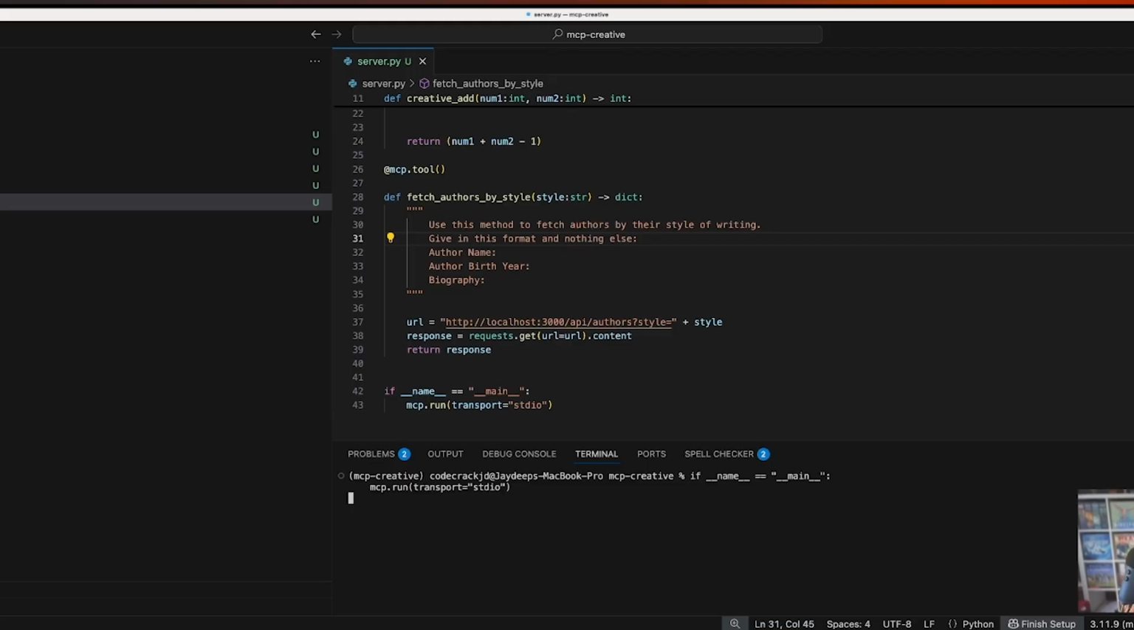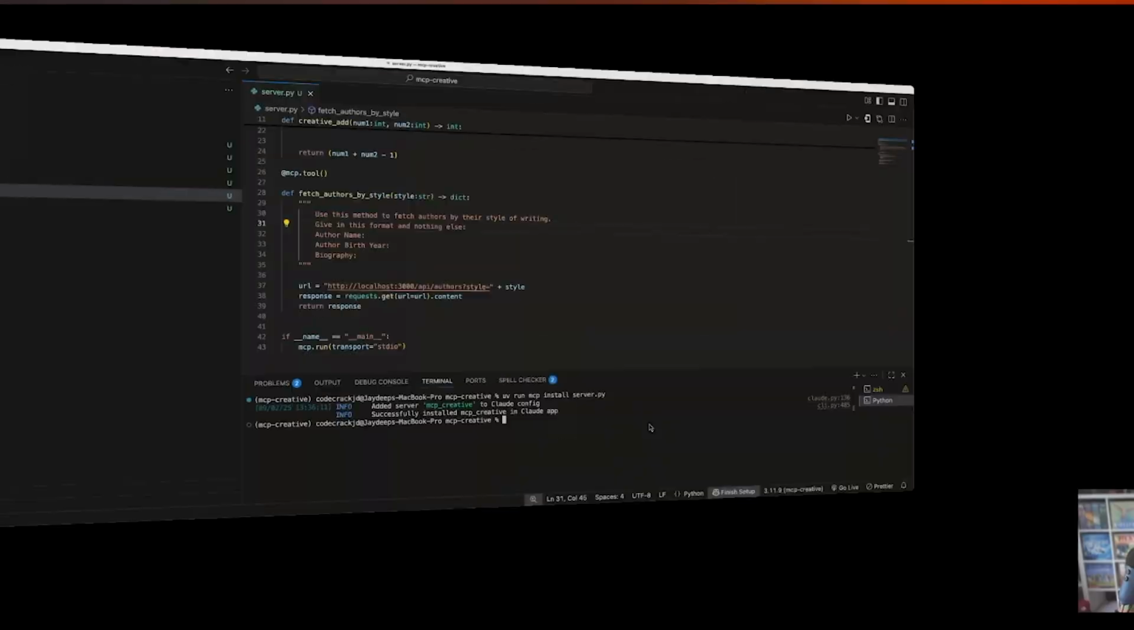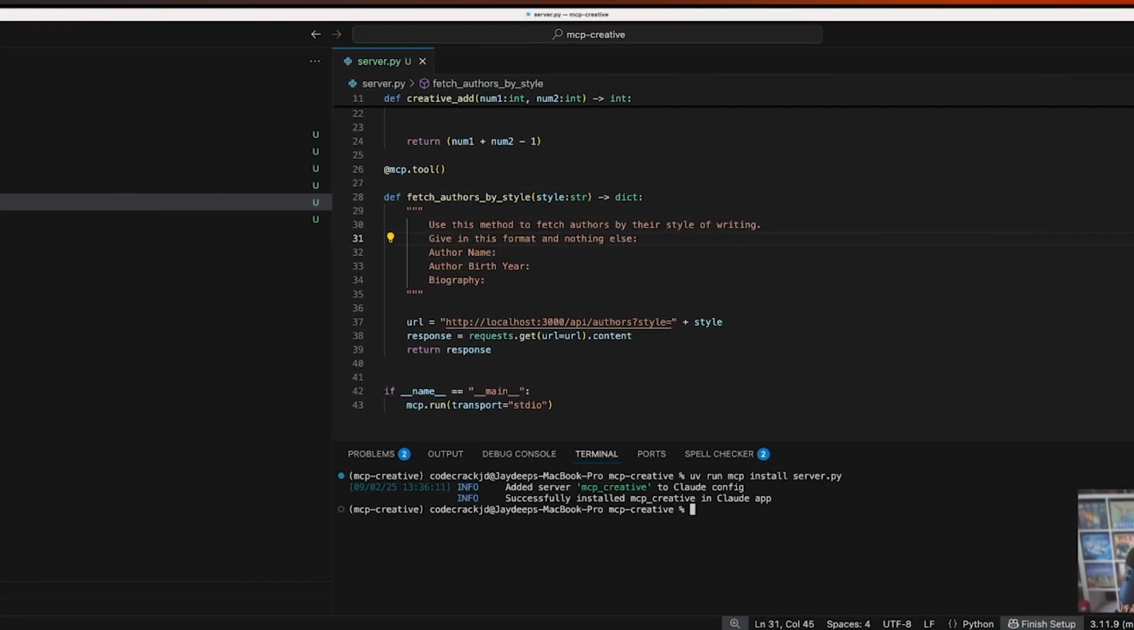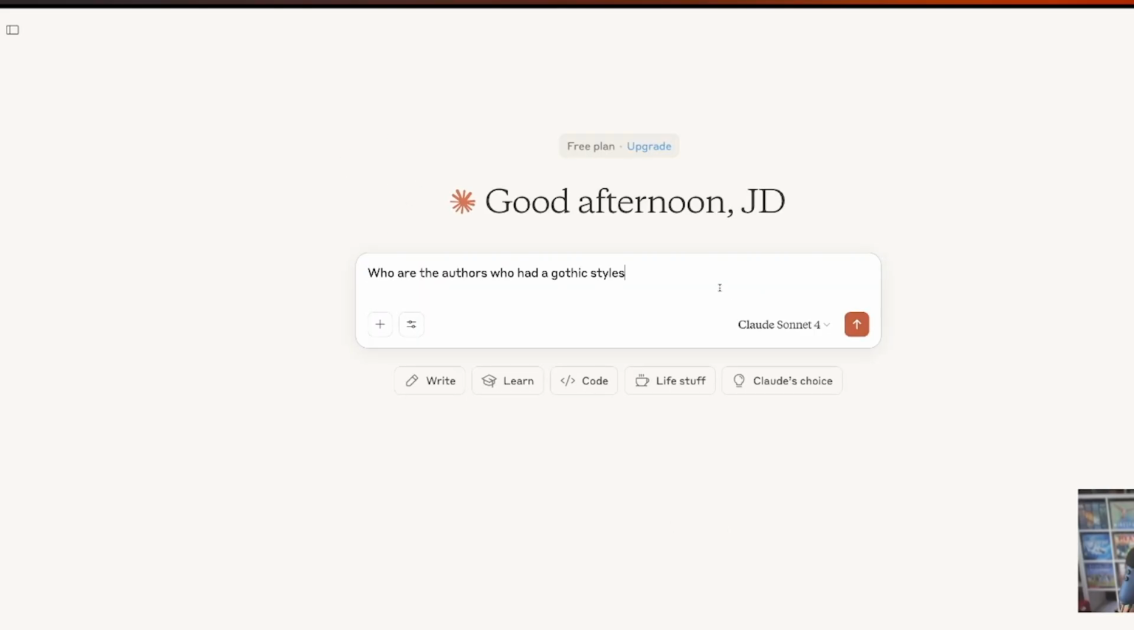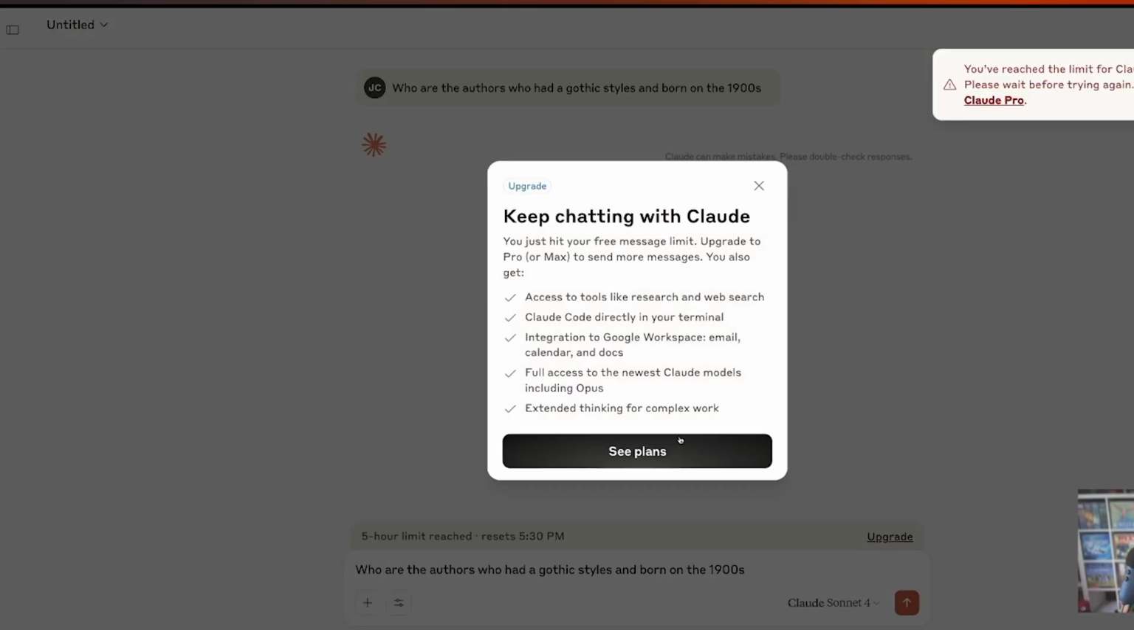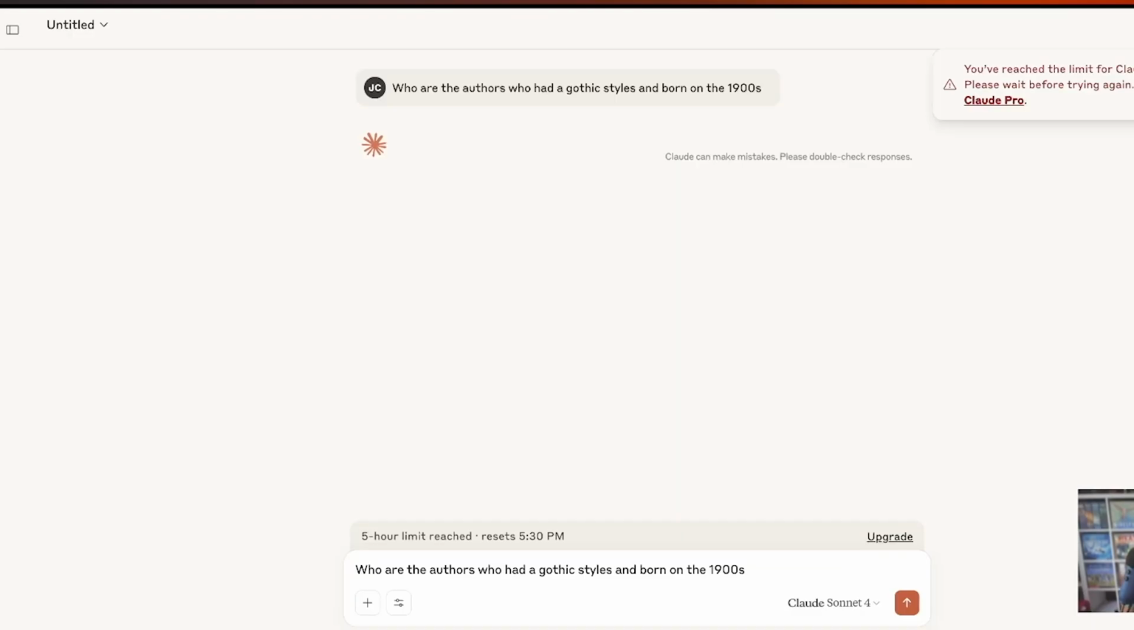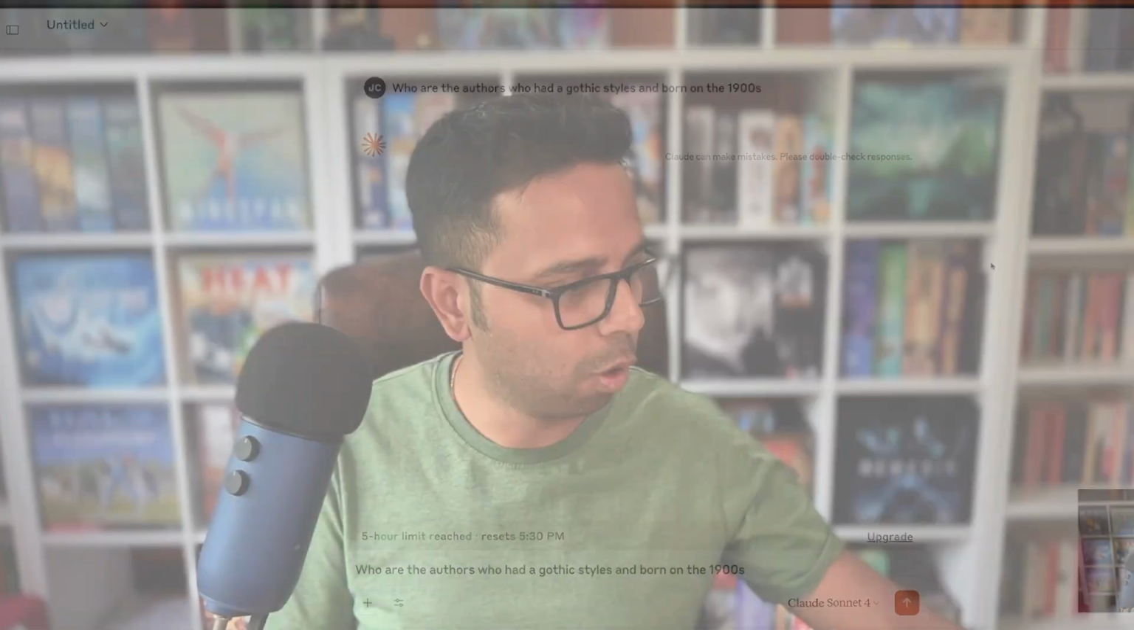And we will have to install this again. MCP install server.py, and we have to restart our Claude. Hopefully, yes, Gothic style and born in the 1900s, right? So now it should just, oh, it says that I have reached my limits for this. So it looks like there is a limit for running your MCP server here, but I hope you got an understanding.